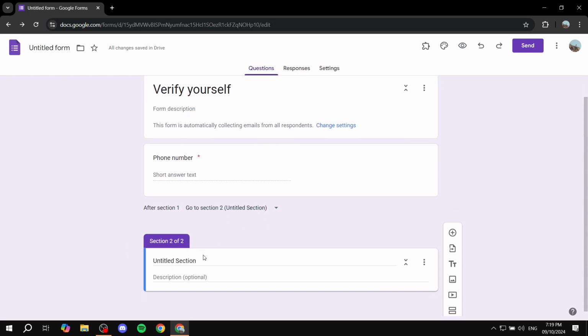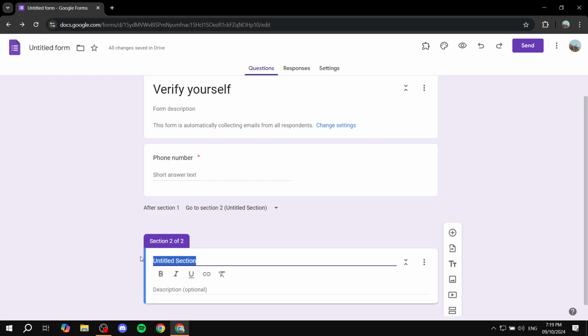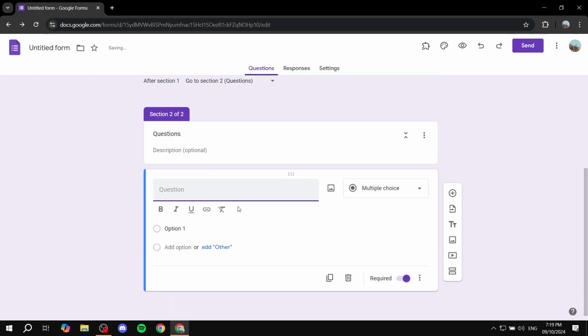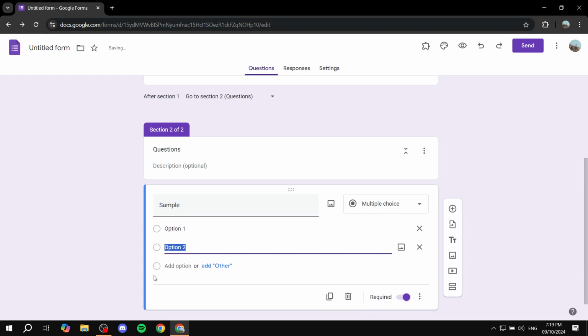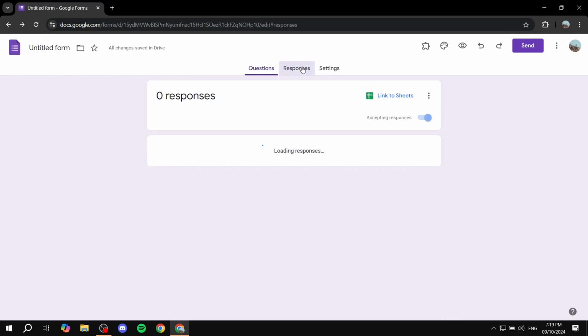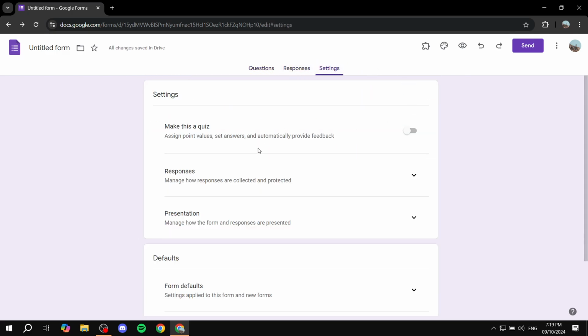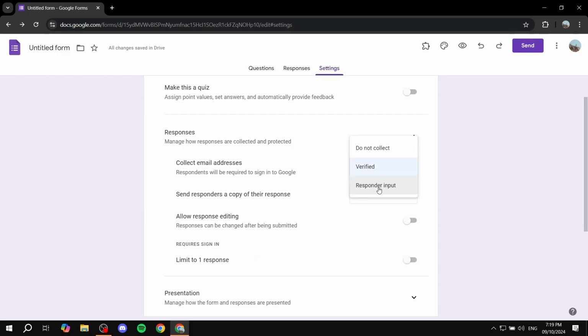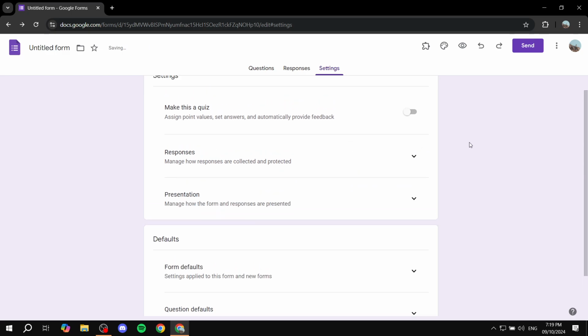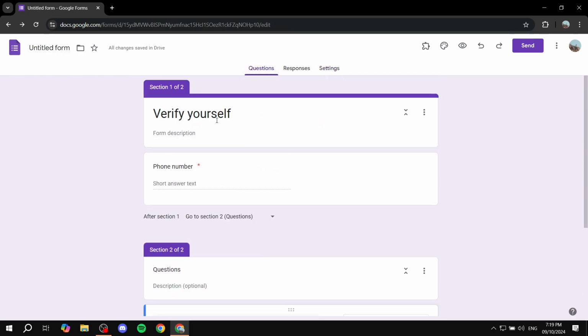Now that we have this, we can name it questions or something, and then feel free to create the form as you like. Let's create one question here, sample, and then option 1, option 2, and I think that's enough. In settings, you can also collect emails from responses if you would like. I'm just going to turn it off so I can show you how it works. And we are pretty much set now.